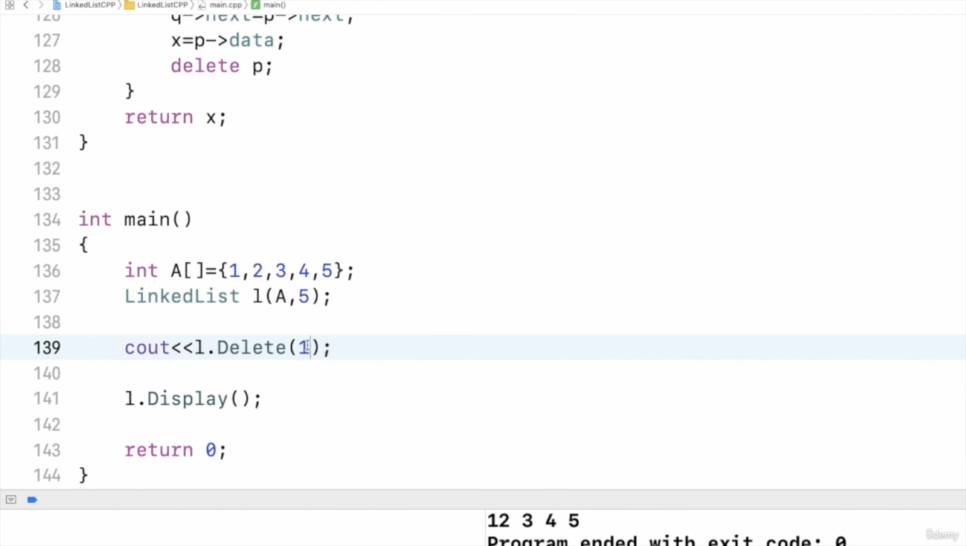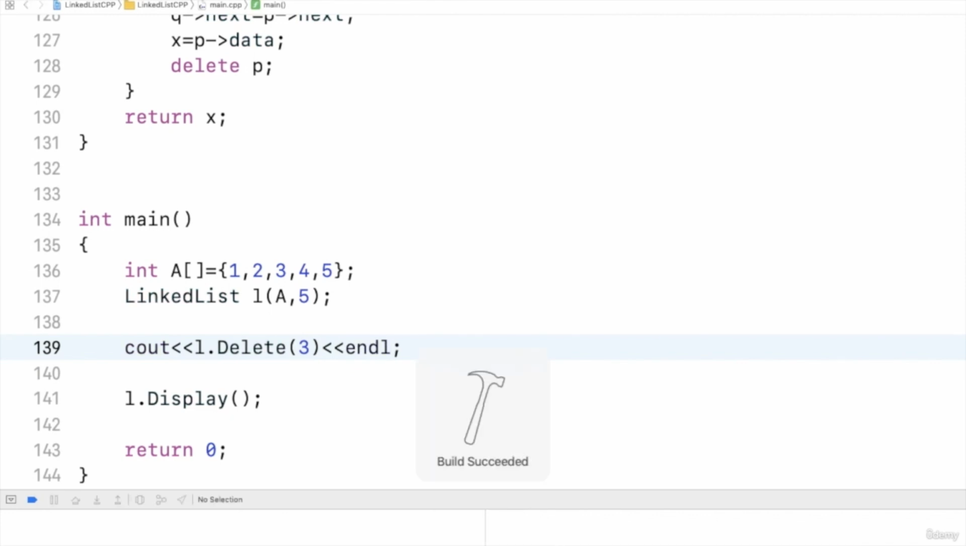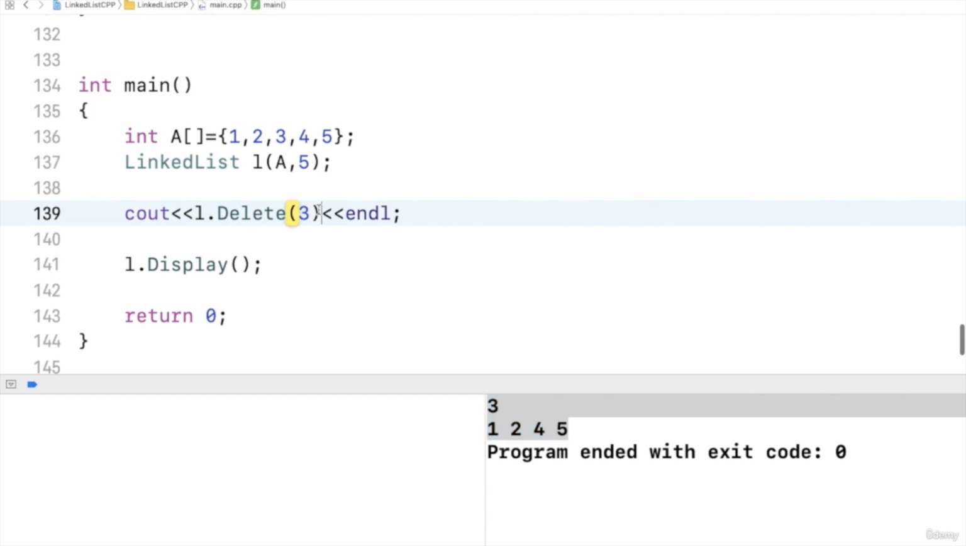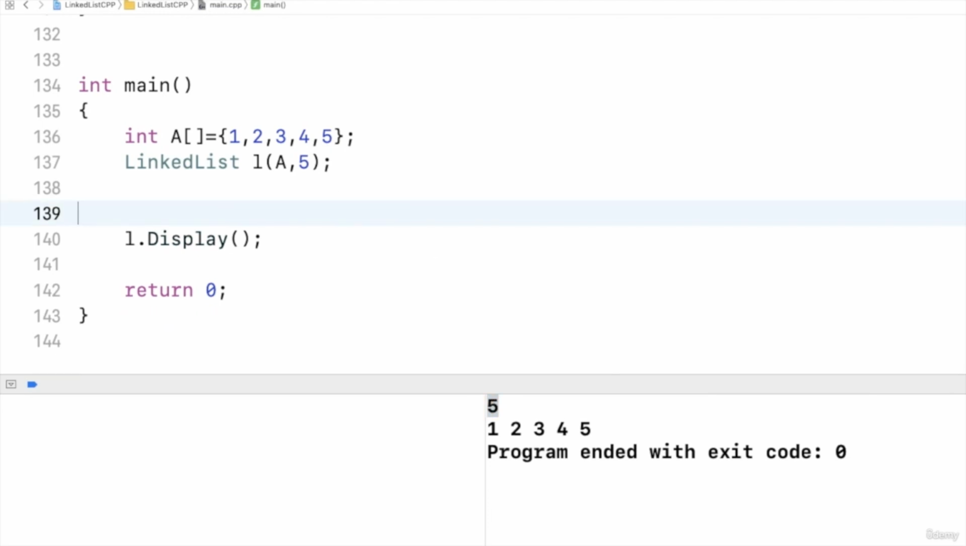I'll delete an element that is third element and also I will give endl. So this is the deleted element. So I should get the elements 1, 2, 4, 5. Yes, 3 is deleted and the rest of the elements are 1, 2, 4, 5. Now instead of delete, let me try a function that is length. Yes, length is 5. It is displaying the length of a linked list.